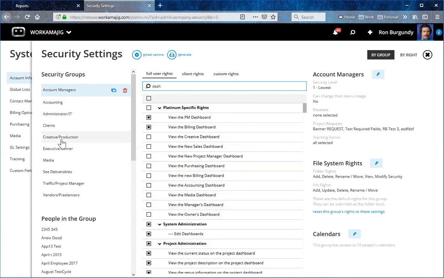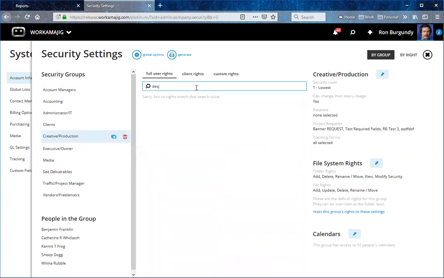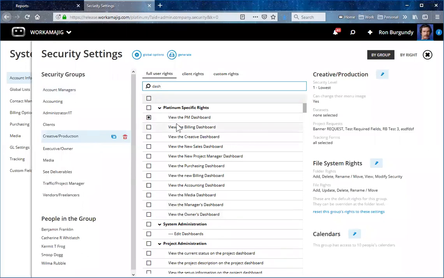So I would say as a creative, let me try to do a search for dash there. As a creative, they can see the PM dashboard. And again, this is my test data, so I apologize if anything seems a little odd or funny. But your creatives, you'd obviously want them to have the creative dashboard. Maybe you don't want them having the project manager dashboard. So you can control per security group which dashboards they should be able to access. Again, this is just high level. Hopefully that's understood at that point.